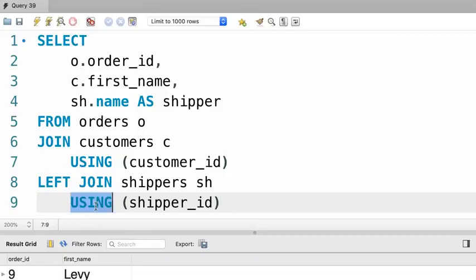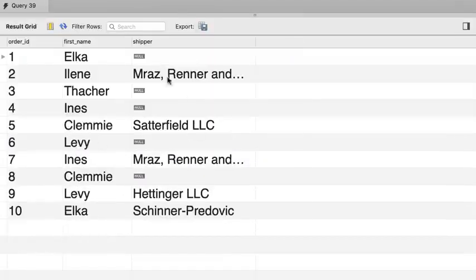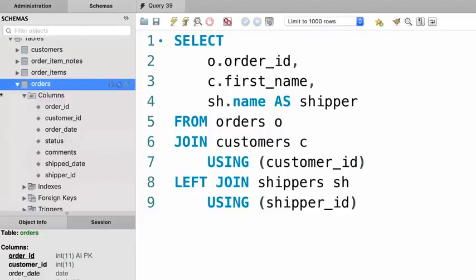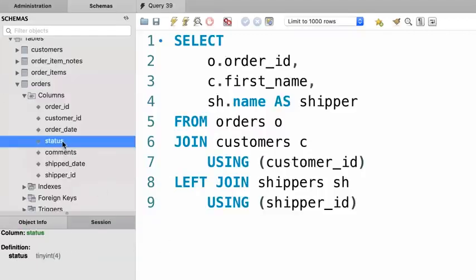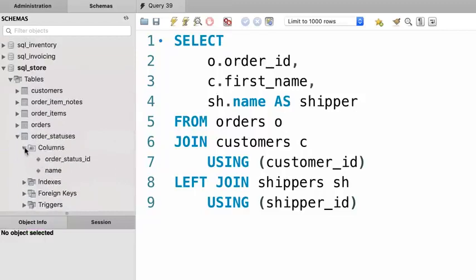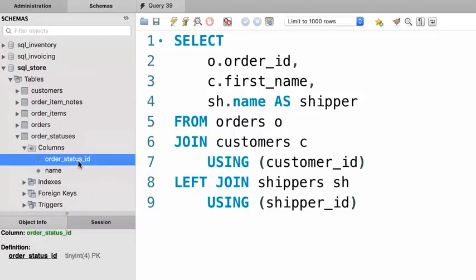So we can use the using keyword with both inner and outer joins. Let's execute the query one more time. There you go. Now we have the name of the shipper next to each order. Beautiful. However, we cannot use this technique to join the result with the order statuses table. Because in the orders table, we have this column called status, but in order statuses table, this column has a different name. It's order status ID. Let me show you. So order statuses, columns, there you go, order status ID. So the using keyword only works if the column name is exactly the same across different tables.